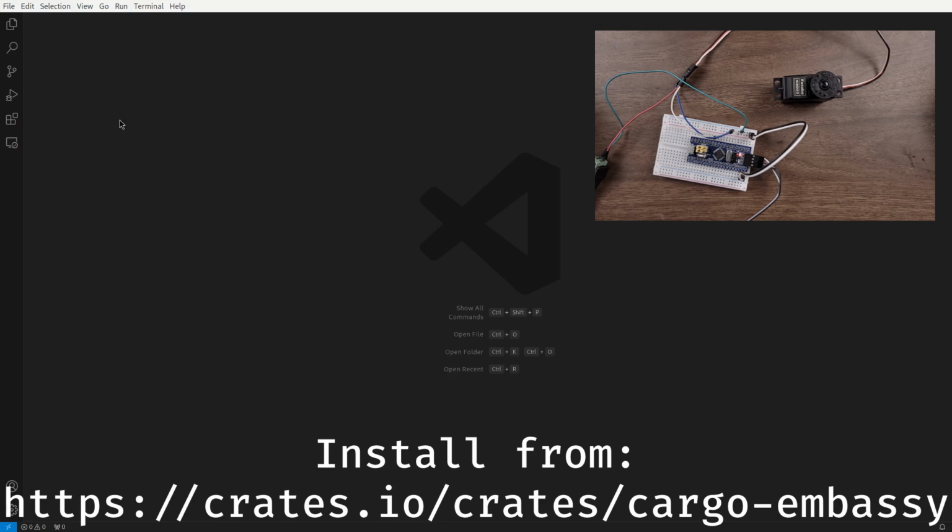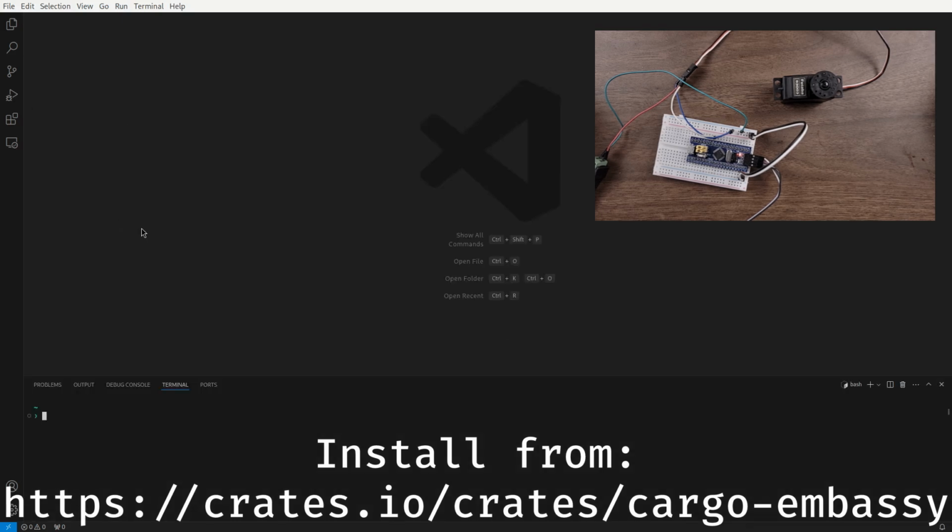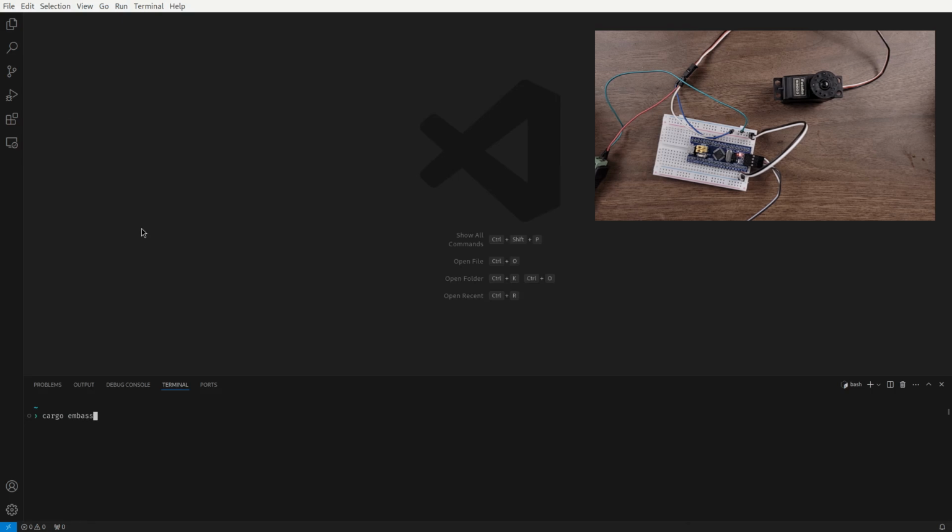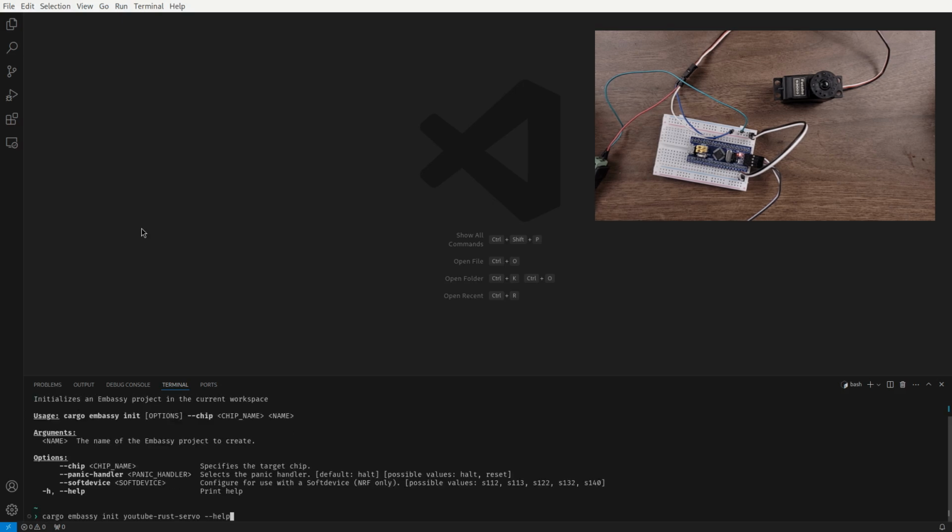All right, let's get started with Cargo Embassy. We're going to start with cargo embassy init, with the project name YouTube Rest Servo, and then we'll do help. We can see what all the options are. Here we have chip, and the blue pill uses an STM32F103C8.